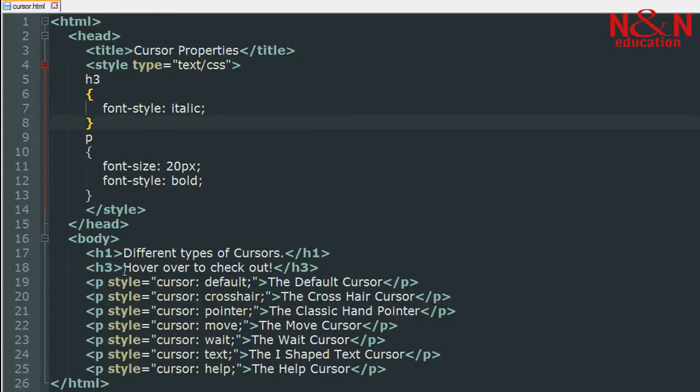We have to move over to the body section to check out what's going on here. So as you can see, in the body section I've got a couple of headings, and then I've got a bunch of paragraph elements, and these paragraph elements have some text, and they also have inline style rules, and I have used the cursor property, and I've used a bunch of different values to see the different kind of cursors that we can create using CSS. So let me go to my browser and show you the output of this file, and then we'll come back to this file and go through the code.